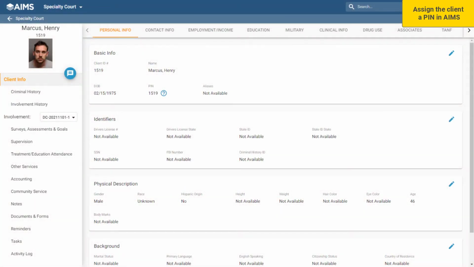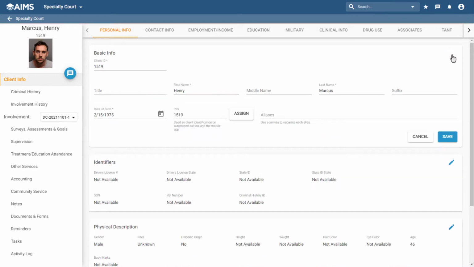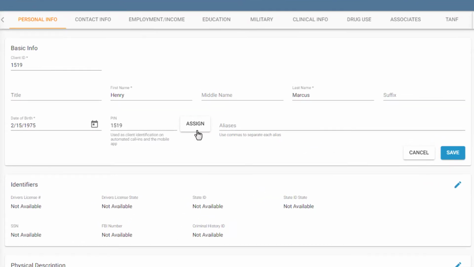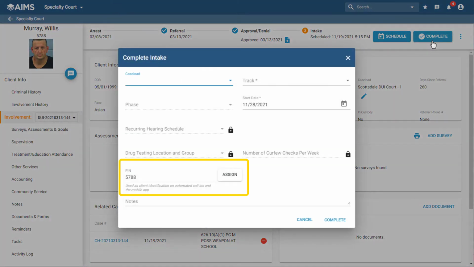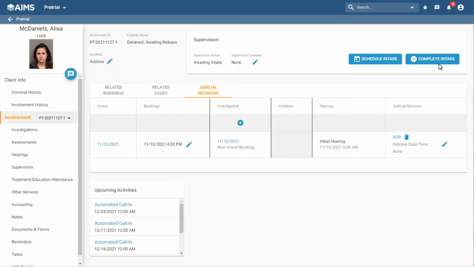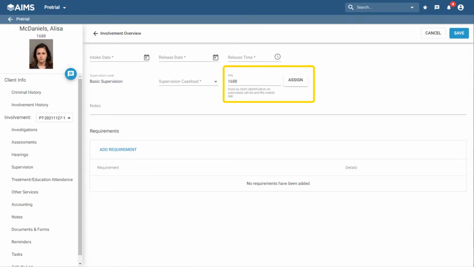First, assign the client a PIN in AIMS. The PIN is what the client uses to identify themselves during a call-in. For existing clients, you can assign or change the PIN from the Client Info page Personal Info tab. Click the Assign button to have AIMS generate a PIN for you, or you can manually enter a numeric PIN up to 10 digits in length. For new clients, you can assign a PIN during specialty court intake or pretrial supervision intake.